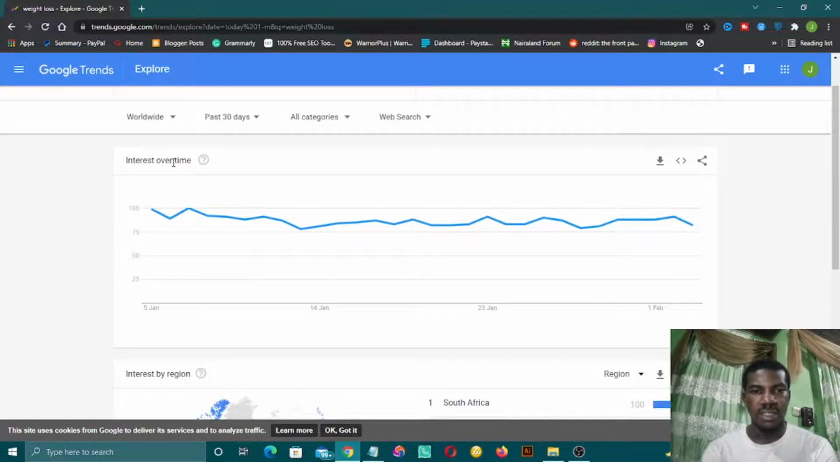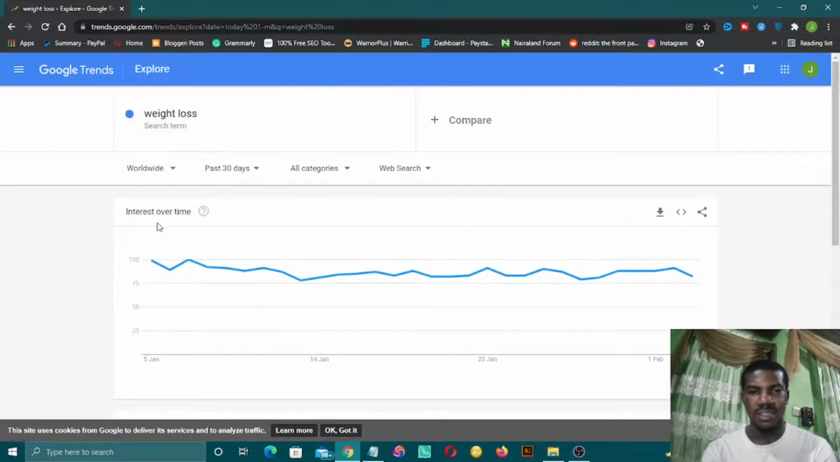So this is the interest over time, and as you can see, for weight loss the search decreases. It has been between 75 and 100 during the past 30 days. Bear this in mind, this data is for the past 30 days. As you can see currently, it is moving down.